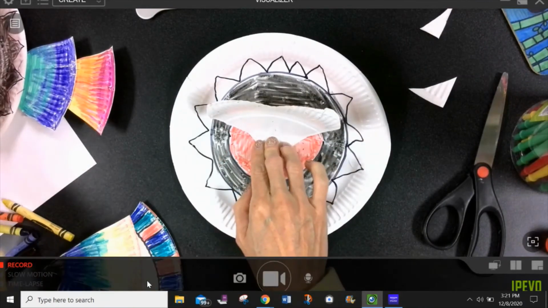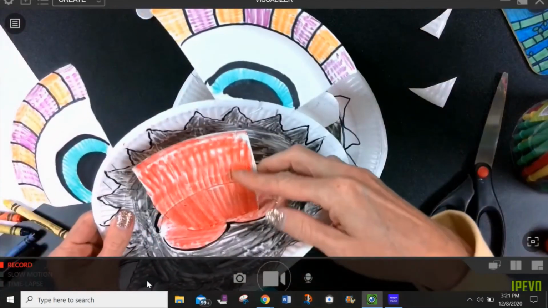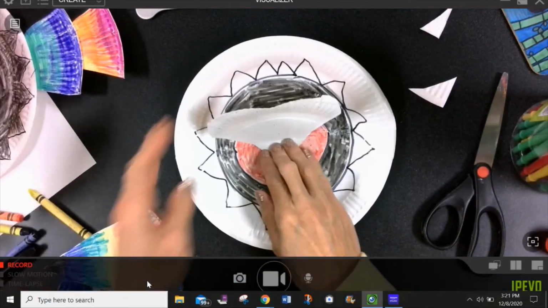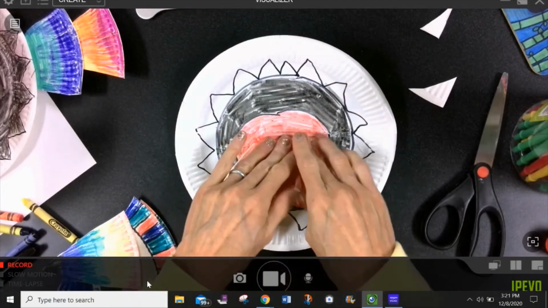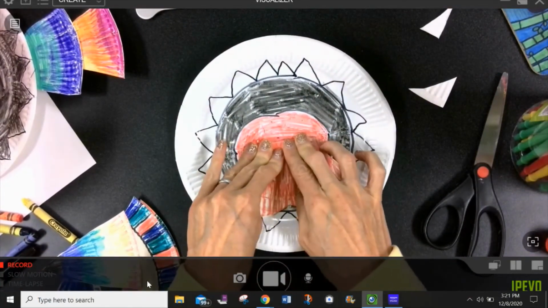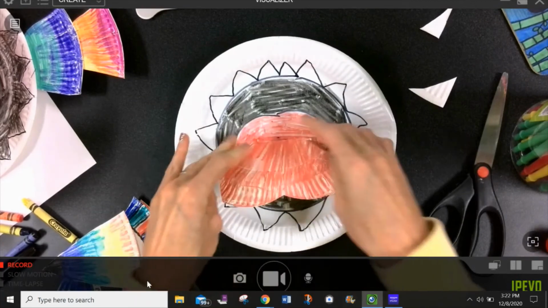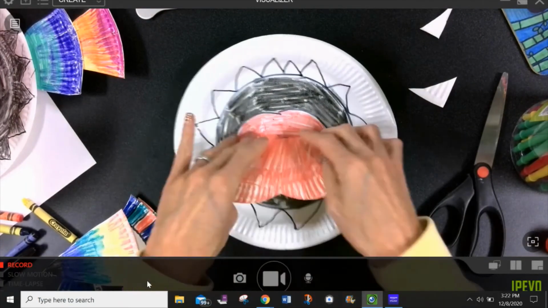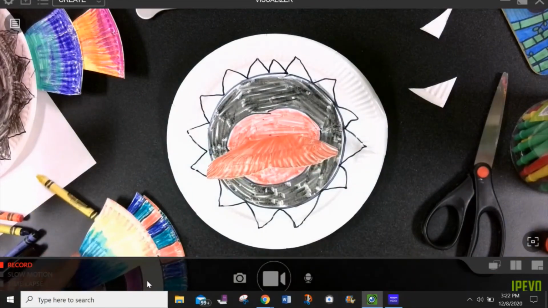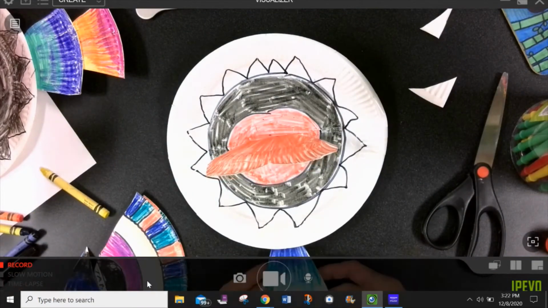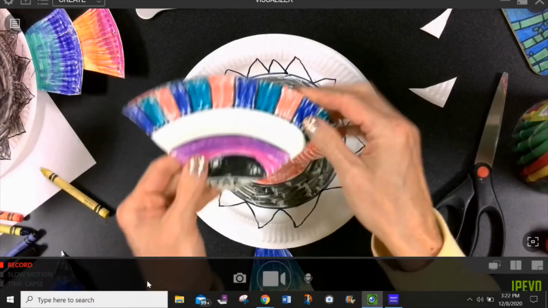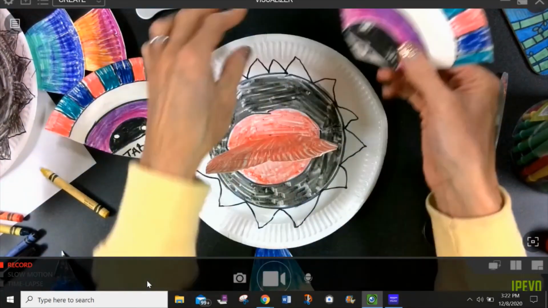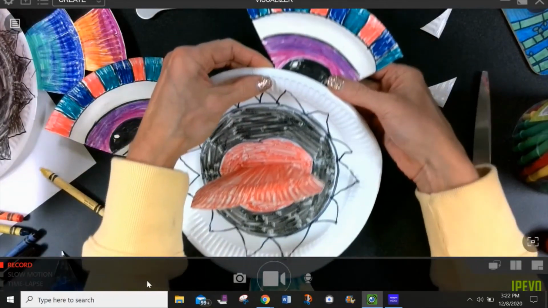I probably need to color in the other side of his tongue like I did on this one so that it shows up. But for the sake of the video, I'm going to let it go and I'm going to press it down. If you were taping it, you would tape down the flap here too. Then I'm going to take, I'll do his eyeballs next. Then I'm going to take his eyes, and where the tab is, I'm going to glue it back here.